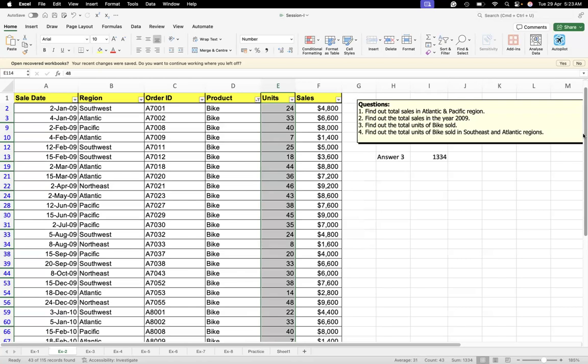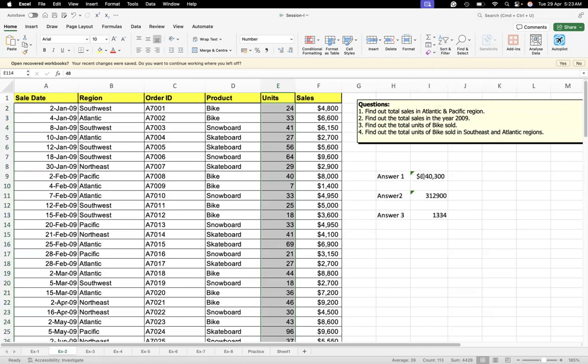Similarly, you can do answer number 4. You have to choose the Southeast and Atlantic regions and you can apply any of the formulas here. In answer 1, we used subtotal. In answer 2, again we used subtotal. And in answer 3, we used the SUMIFS formula. Okay, I hope this is clear.